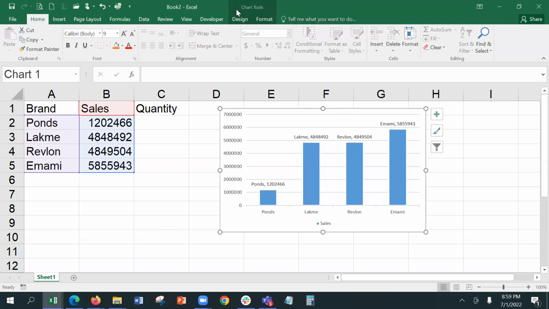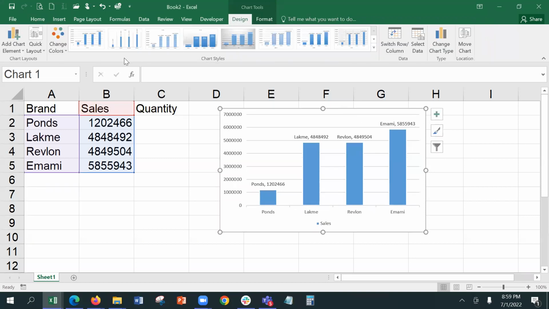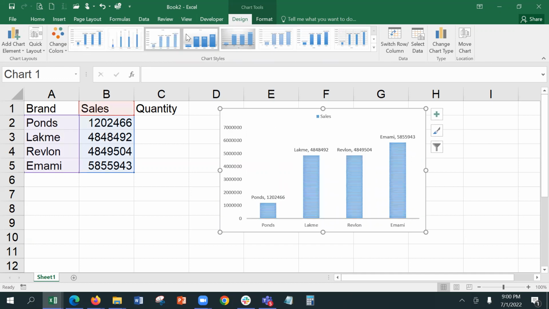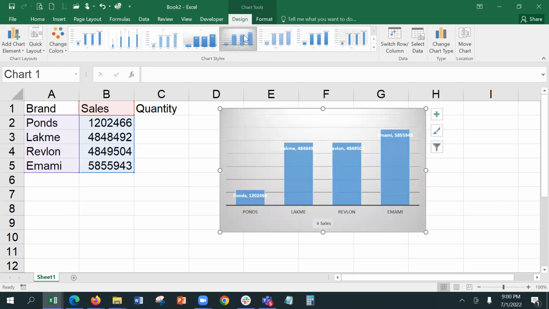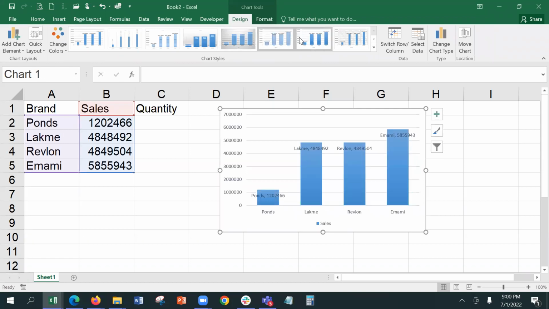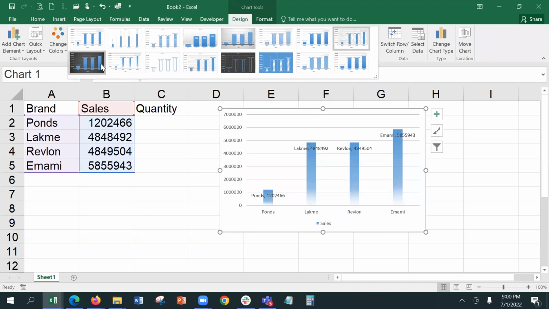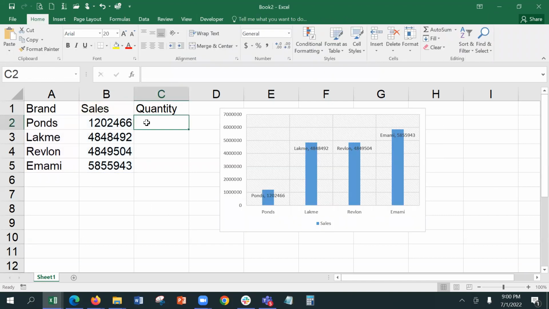And the same things will apply when I come to design. I have the styles here. The styles can change based on how I want it. Color and the legend and all of those can change based on the style that I want. Now see, I have a certain quantity here.